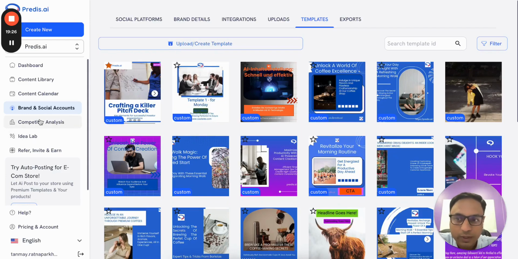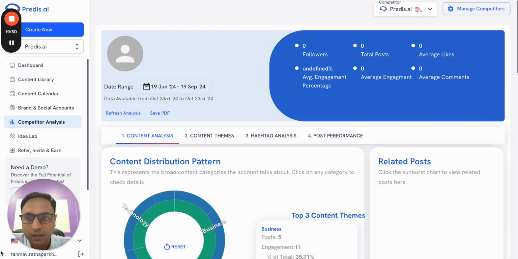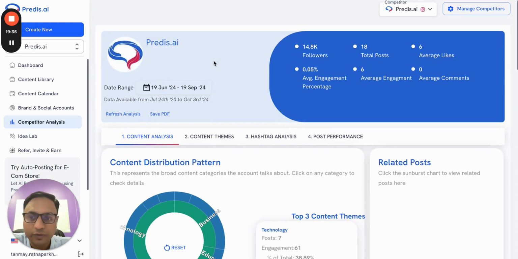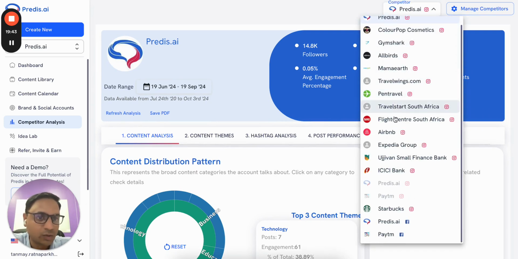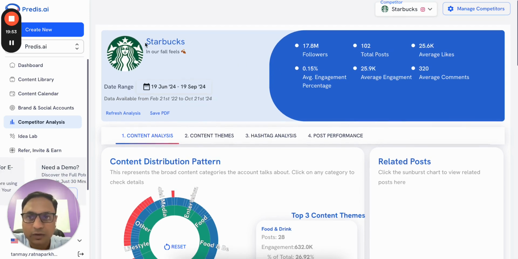Let's get to the next part, which is competitor analysis. Now, this again is something very interesting and something very powerful in terms of the kind of insights or analysis it could do. Basically, what competitor analysis does is it can actually help you see the content strategy for different brands. Now, let me first choose Starbucks.